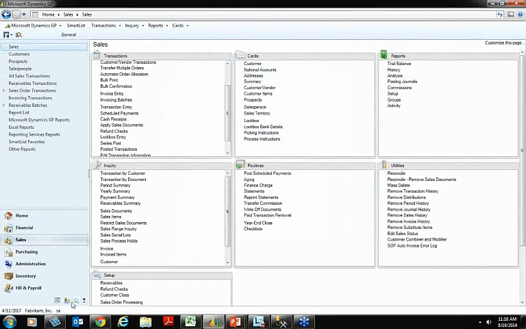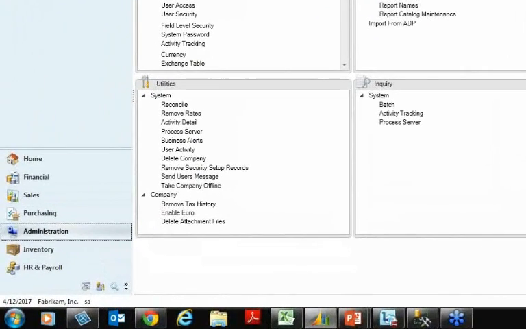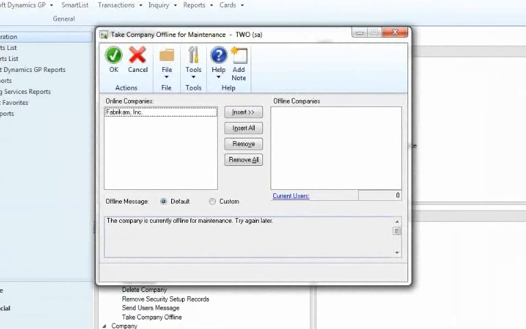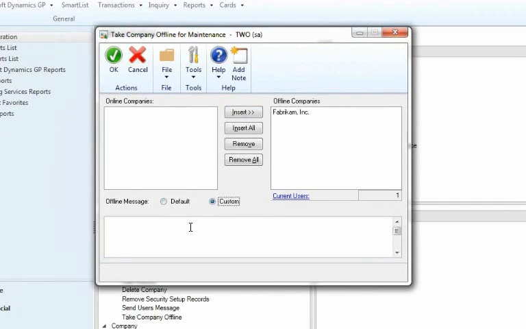Next feature was taking the company offline, and that's going to be under administration, under utilities, and take the company offline. Now, in my install of Dynamics GP, I only have one company, so I could take it offline, and I would just need to make sure that I have identified myself as the company administrator so that I can log in, and any other users that would be in there, I can put in a message. I can either use the default message, or I can put in a custom message advising my users what time they need to be off, or if I want them off immediately. Since I want to continue on with my demo, I will not take my company offline.